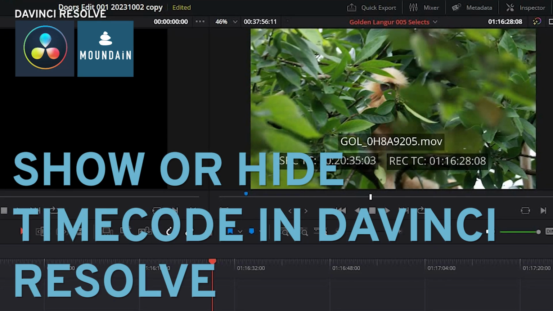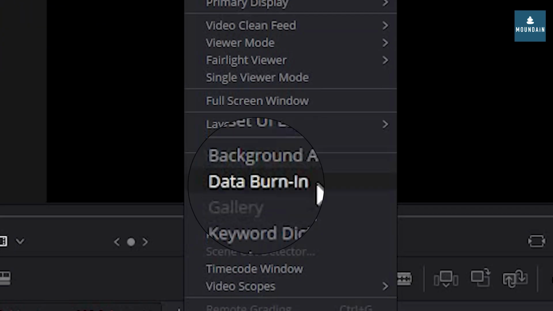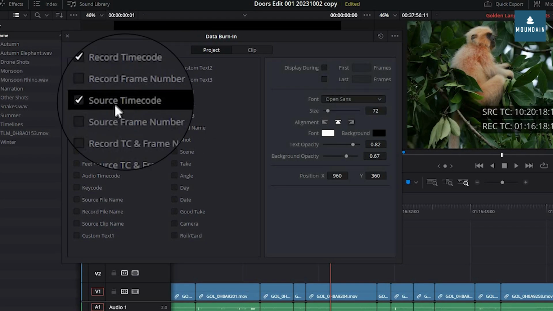How to burn timecode in DaVinci Resolve. Navigate to Workspace menu, select Data Burn-in. Enable Record Timecode to display the timecode from the timeline. Or, enable Source Timecode to display timecode extracted from the clip.